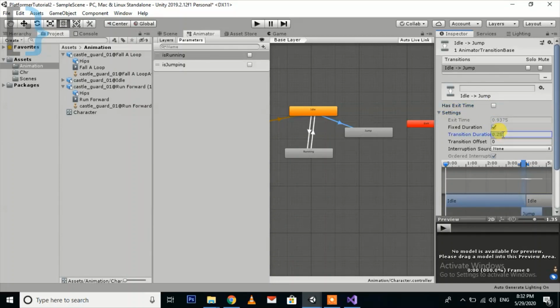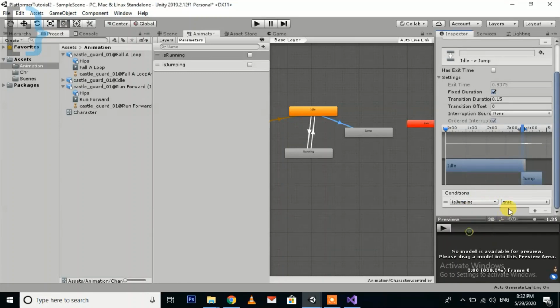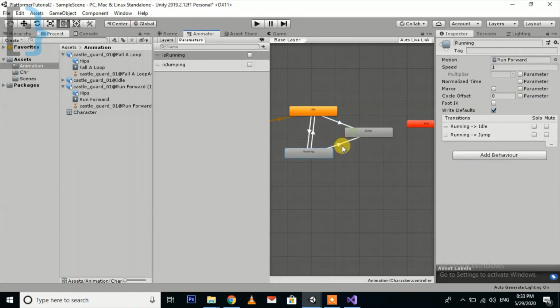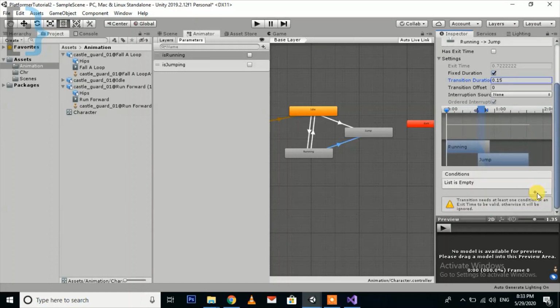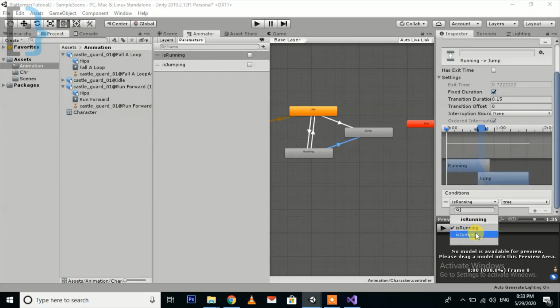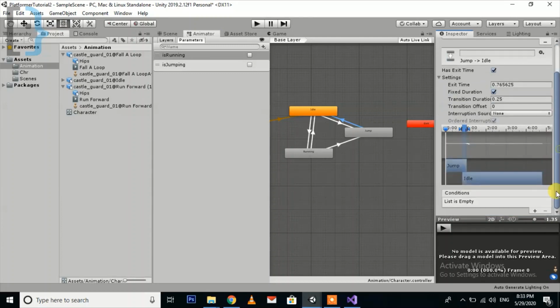Then we need to create the reverse transition. So if jumping is false and is running is also false, then it should go to the idle condition after reaching the ground. But if the player is pressing the left or right key, then the character would not go to the idle position. It would directly resume to the running state. So is jumping should be false and is running equal to true. Okay, so I think we have done our job.